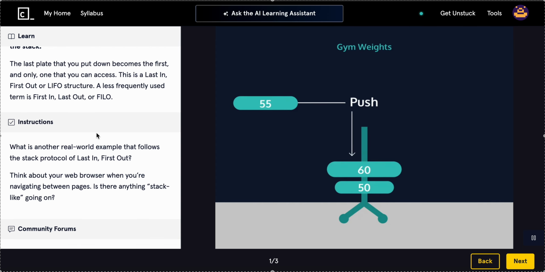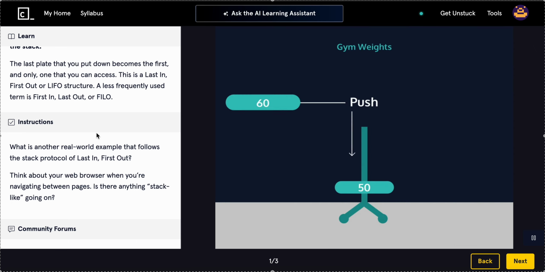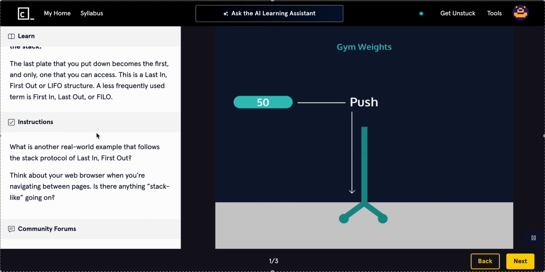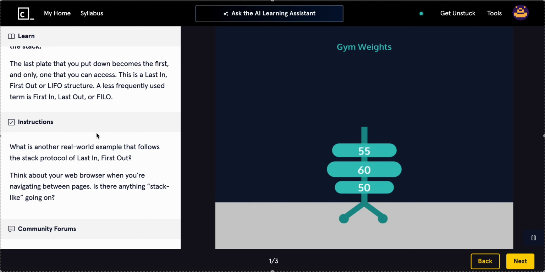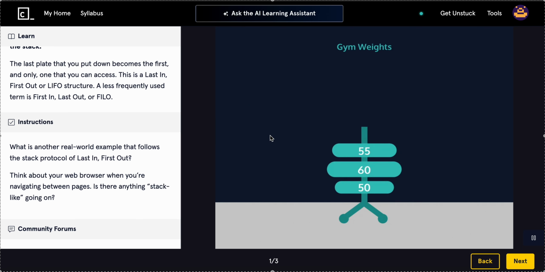And then is there another real world example that follows the stack protocol like LIFO? Think about your web browser when you're navigating between pages. Is there a stack going on? Hmm. So think of a stack of books. Let's say you put on one book and then you put on the next book. Now you can only remove the top book. You can't get to the bottom book unless you remove the top book. It's kind of like that.